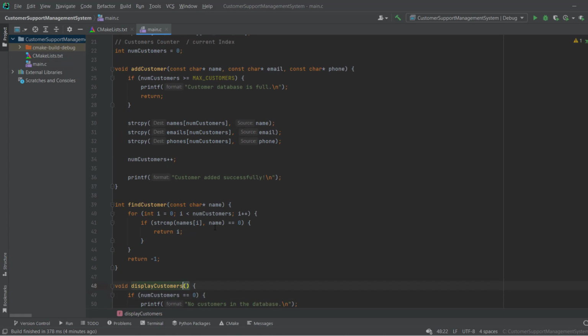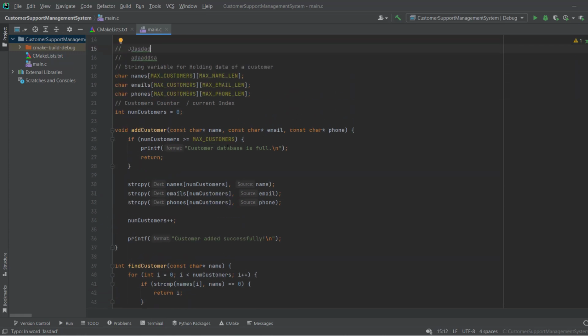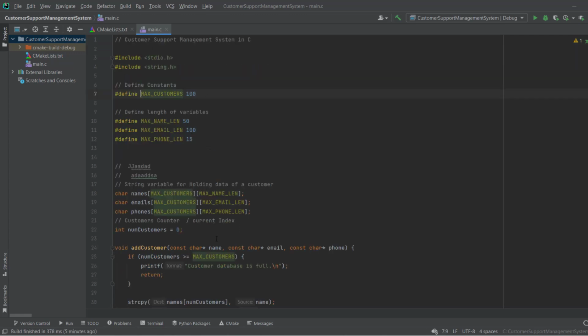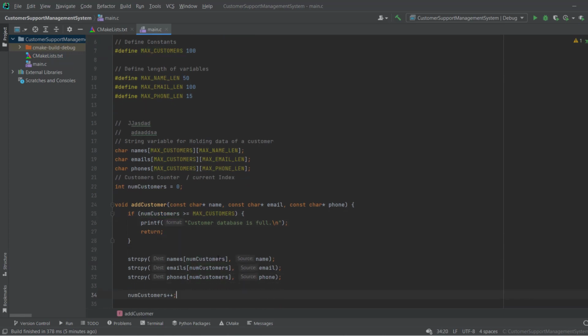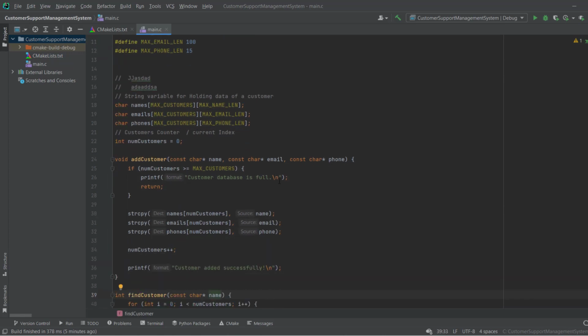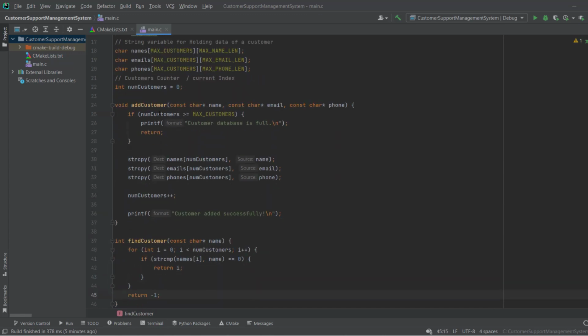So then I define some functions like add customer. Here I have to simply pass the name, email and contact number to add. Okay, so if you can see this number is greater or equal to maximum like 100, 1000, any number that we define. You can see here we define 100. Okay, so if this one is greater then our database is full, otherwise we have to put this one to our database. Okay, this one is our database.